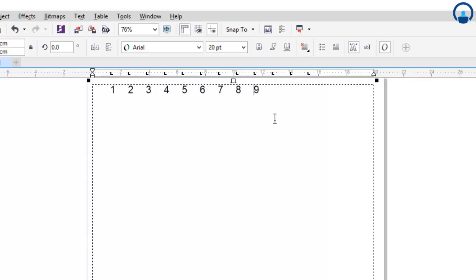Suppose I want to remove these 3 tabs, because there is no text written here and we don't need them. I'll simply put my cursor on this tab and drag it down anywhere outside the ruler. See, it disappears; it deletes the tab. This is one way to delete the tab.